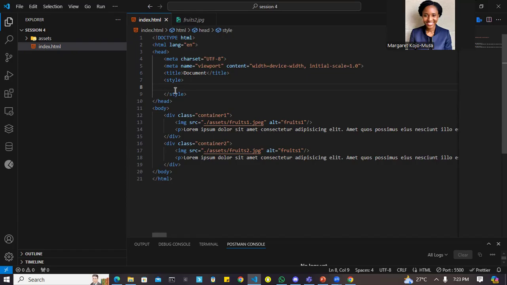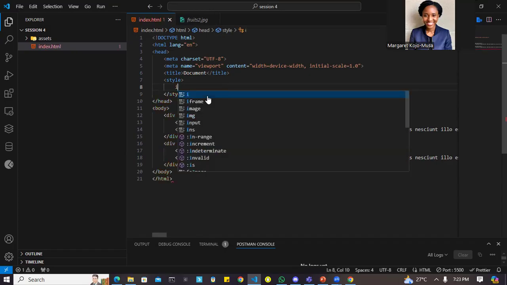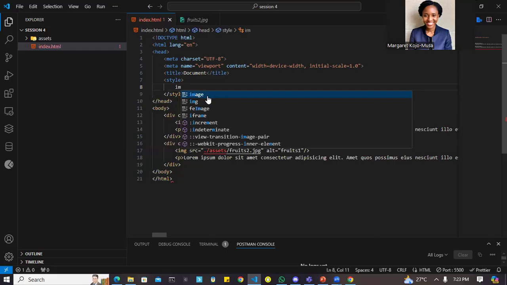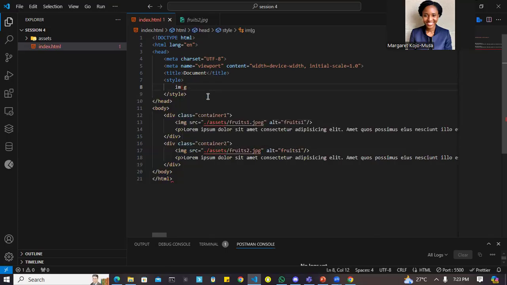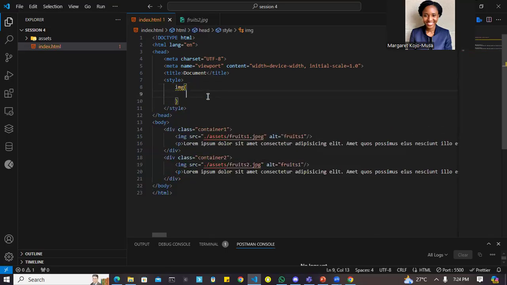So let me target my images first. I can target all images and give them a fixed width. Because I could see one of them is a little bit big, so let me give them 40%. And a width of 40%.